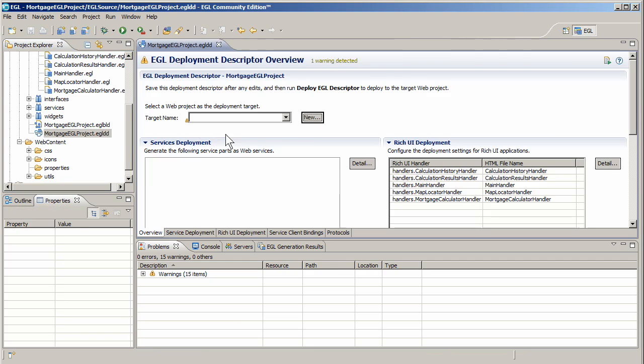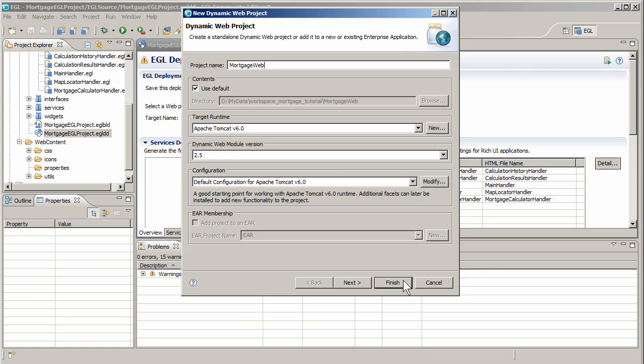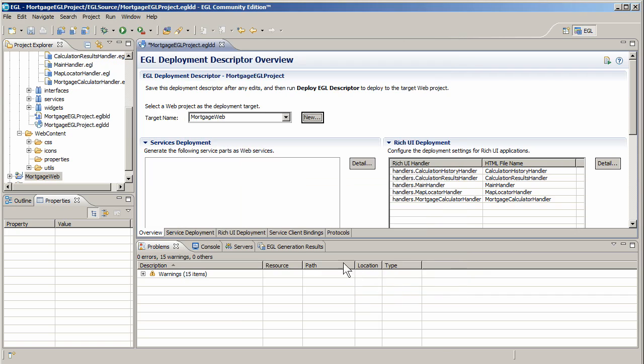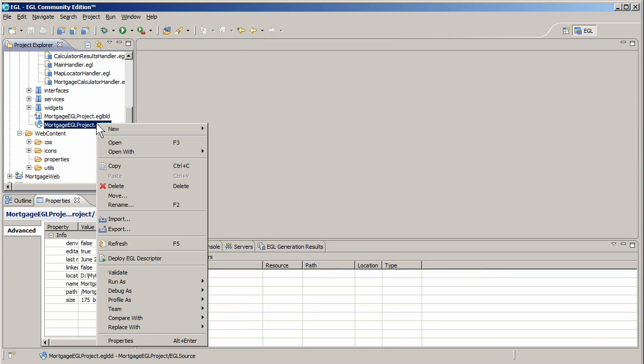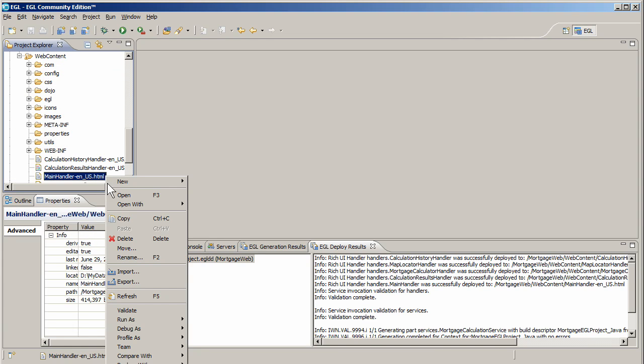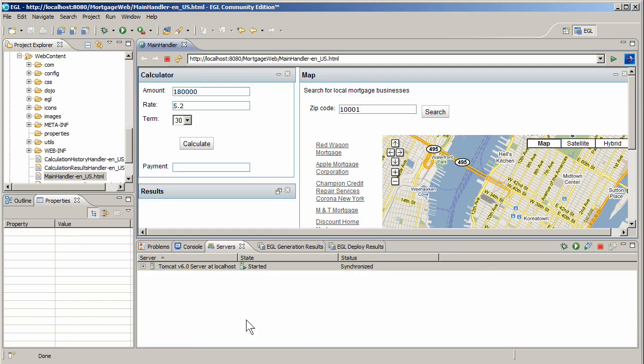The tutorial concludes by showing you how to deploy your new application to a web server using the EGL deployment descriptor. A bonus lesson shows you how to create validating forms. Though it was simple to construct, the finished application demonstrates the power and flexibility of EGL.